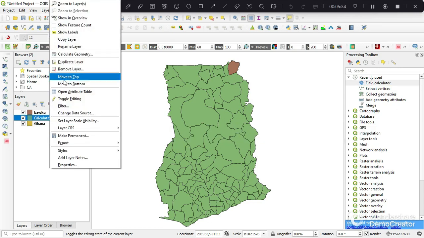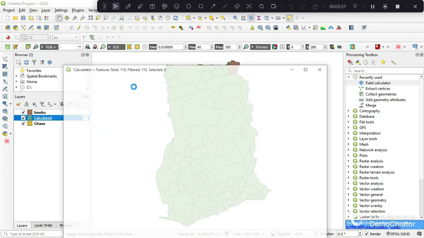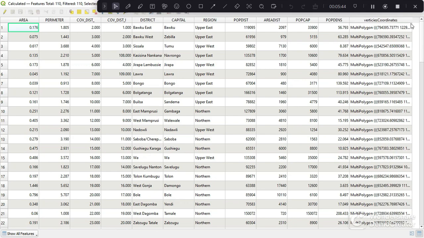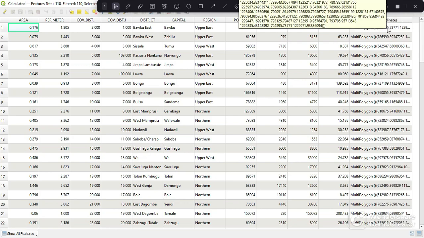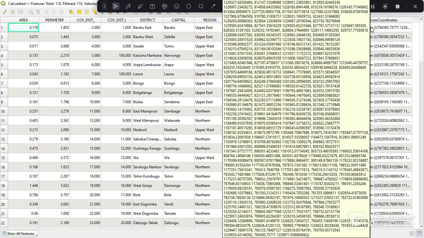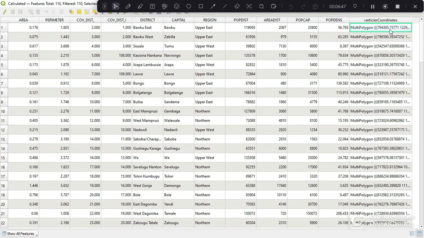So right now we're going to open our attribute table, and in our last column, we have the vertices coordinates, which is what we named it. So for Bako, we have a myriad of coordinates, and for almost all of them. This is it, right? That is all you have to know.